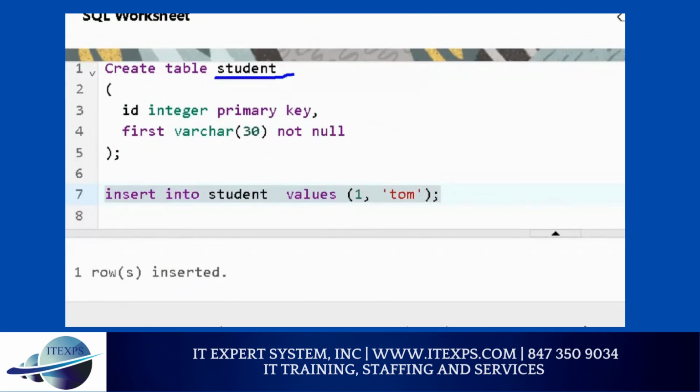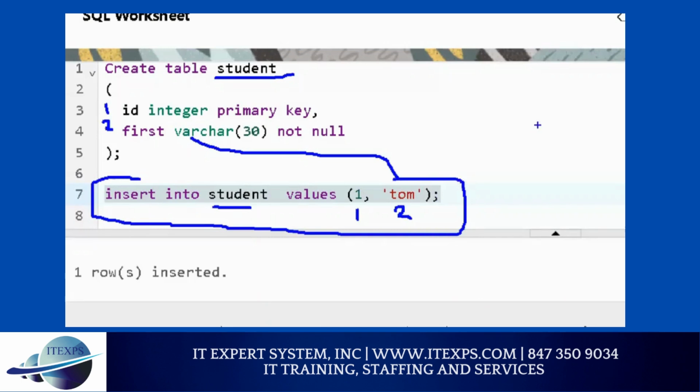Whatever table you are writing here, you are using this. Because you have 2 columns, you are entering 2 values. This is the varchar. Because it's an integer, I'm doing that. You highlight this command and you click on run.